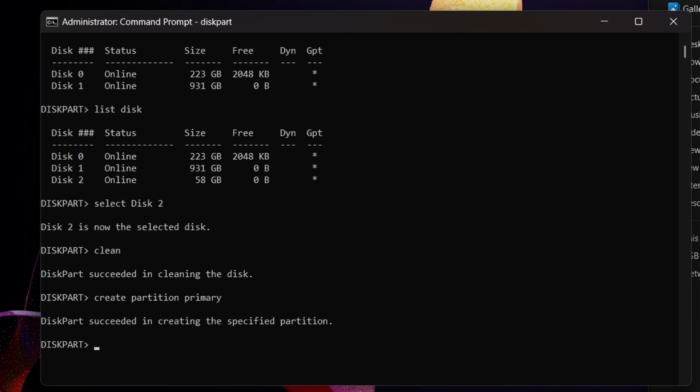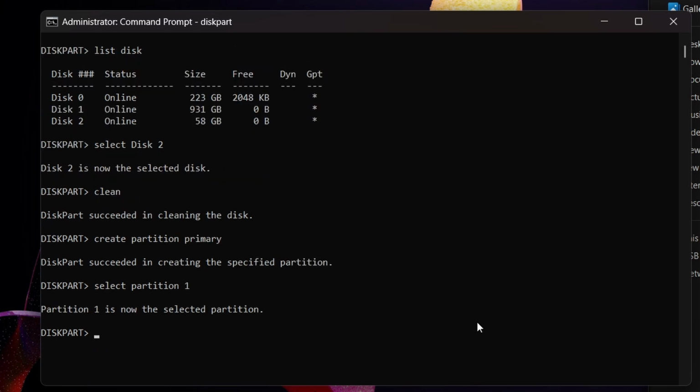Now just type select partition 1, then type another command, that is format fs=fat32 quick. Click on enter.